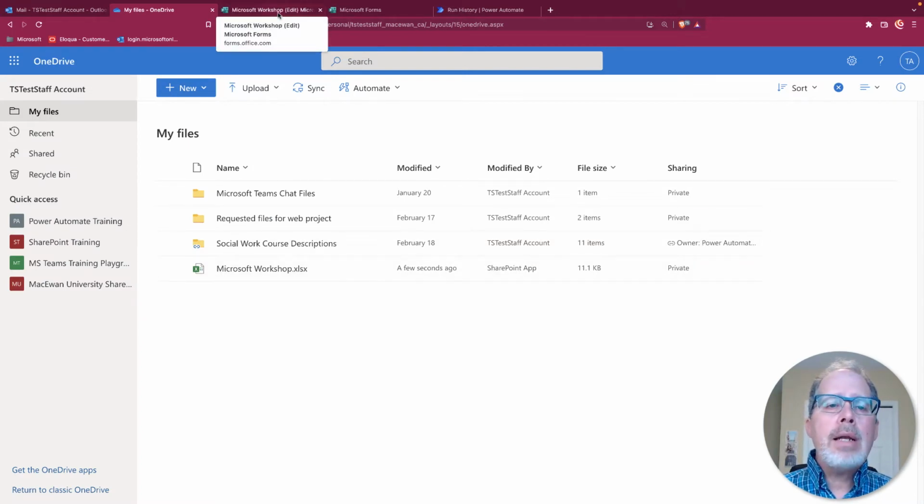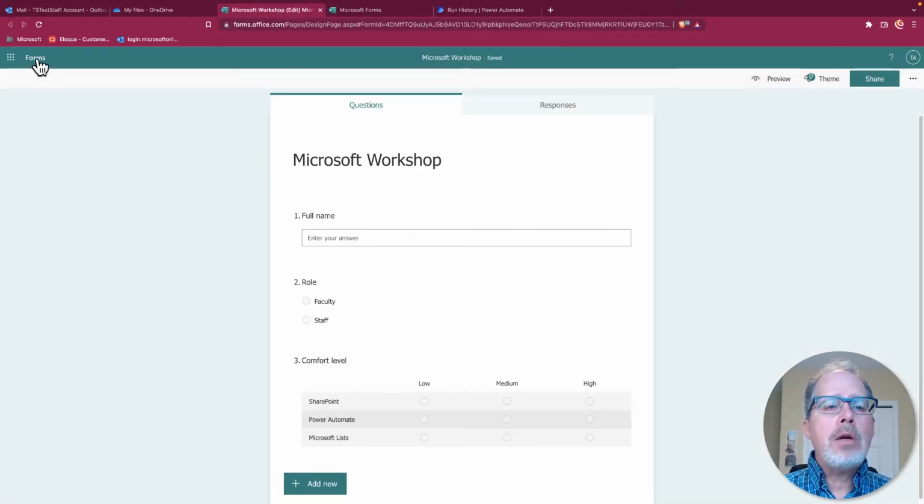Forms are created in a different location. It's actually under forms.office.com. So there are two separate locations, and you will have to go and hunt and peck for some. I recommend you bookmark them or create a document and make sure that you add the links to the information. I typically, in the Excel spreadsheet, would put links to all the files.